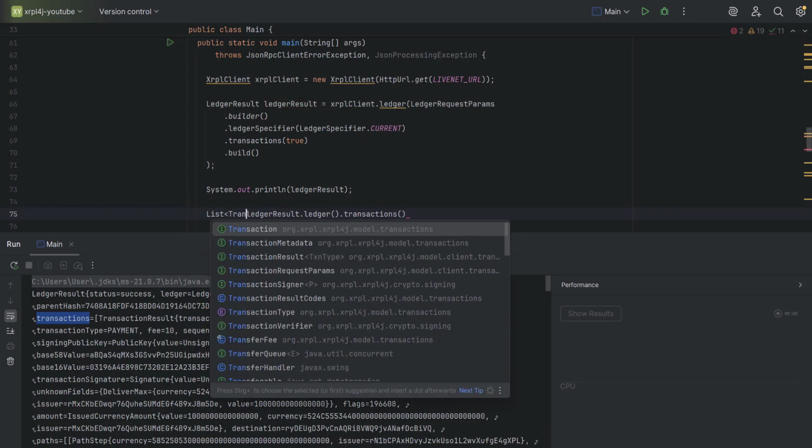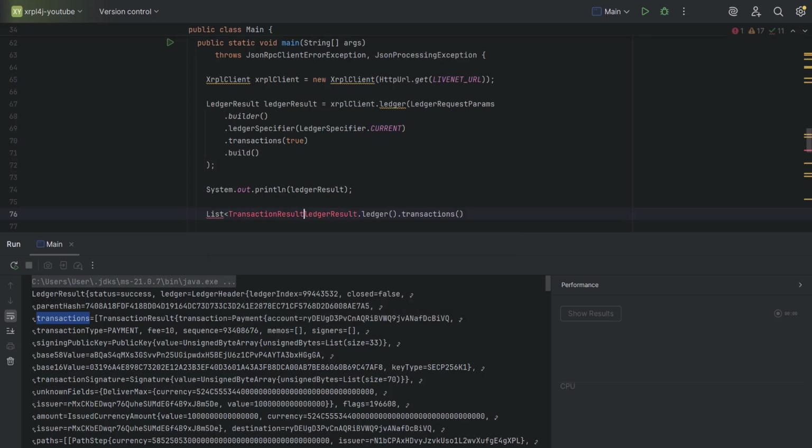We get a list of transaction results, generic to question mark extending transaction. This, as always, list transaction result list. This looks more complicated than it is because the data types are quite nested. So you can see here we've just got a list, so an array or whatever. Then generic to, we've got a list of transaction results, and each transaction result contains one transaction, so one type of something that's a type transaction.